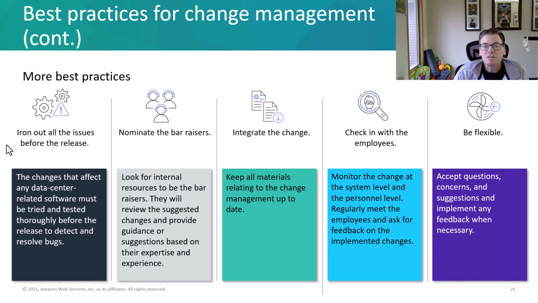All right, we want to iron out all of the issues. We want to figure out the problems first. We want to test this before we push it out. We want to nominate bar raisers, it says. So we want to look for internal resources that are going to raise the bar. They're going to review the changes and give us guidance or suggestions based on what they know.